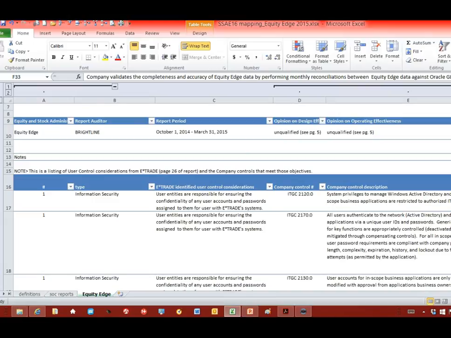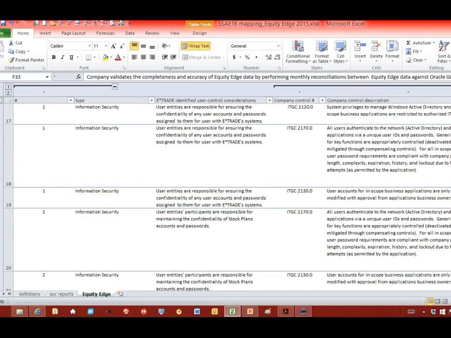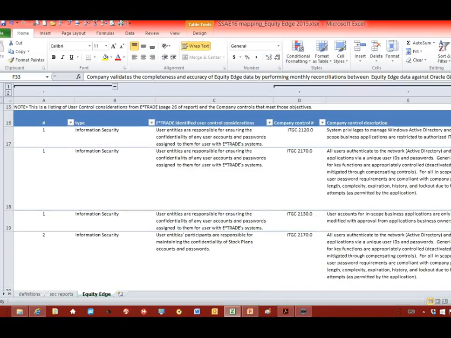And the reason why we want to reference all of these numbers is that if someone were to re-perform the work that you're doing, we want them to easily come to the same conclusion. So here you'll notice number 1, they have information security, and it says the user entities are responsible for ensuring confidentiality of any user accounts and passwords.